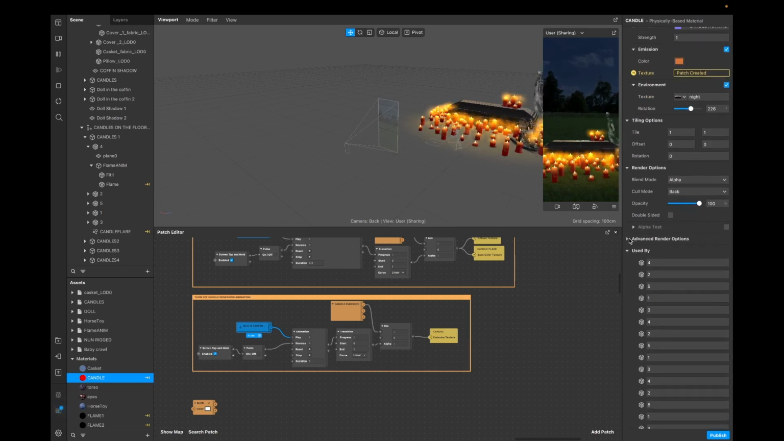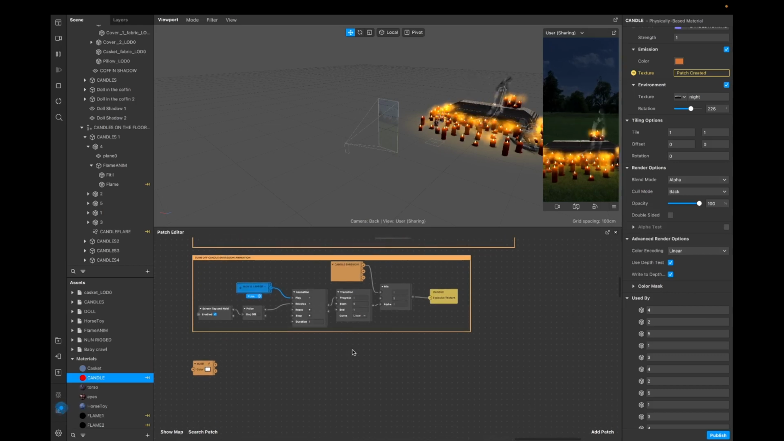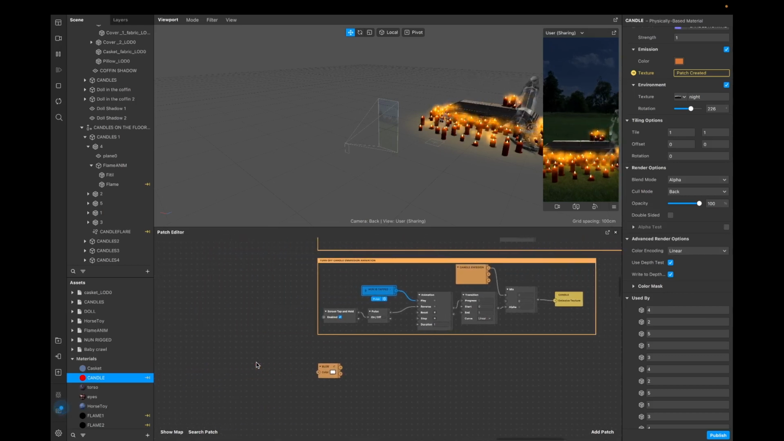But you can also change this one from sRGB to linear if you want it to be dark like this. I think that's better. Maybe we'll leave this at that. And then that's actually it.